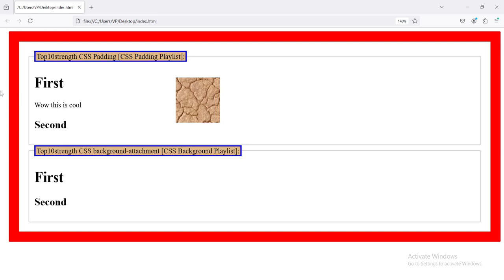CSS margin is the one you are seeing outside of this red border, and the CSS border is this red thing you are seeing right here, and the CSS padding is the white space you are seeing right here inside the border. And also we are having the content along with the height and width and all that. So I'm going to be specifying the height property inside this place so you can recognize it anywhere you find it. Back to our code.